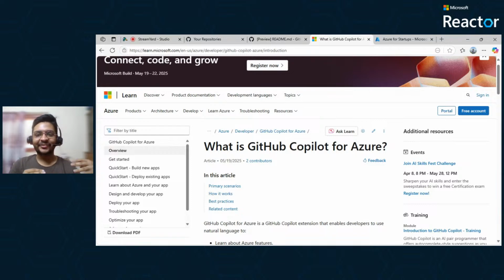The AI Skill Fest challenge is about to end, and it is a perfect time to learn about the AI agents and explore what they are and how you can use them and build your application. But in today's session, we'll be seeing how you can deploy your application using GitHub Copilot for Azure.